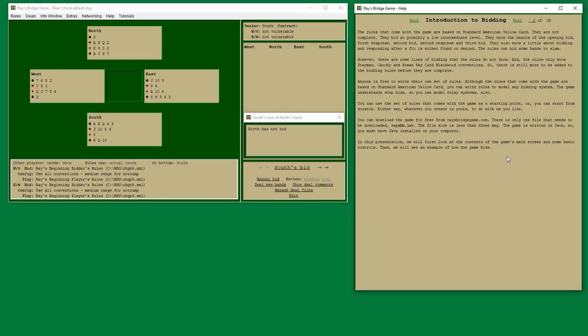Anyone is free to write their own set of rules. Although the rules that come with the game are based on standard American yellow card, you can write rules to model any bidding system. The game understands step bids, so you can model relay systems also. You can use the set of rules that comes with the game as a starting point, or you can start from scratch. Either way, whatever you create is yours to do with as you like.